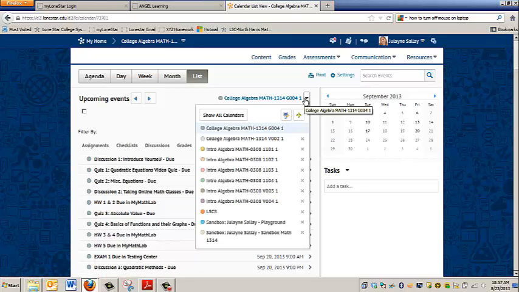If you'd like, you can show all of the calendars, meaning if you have more than one class using D2L, all of them will appear on the same calendar with a different color. You're welcome to do that if you'd like as well.